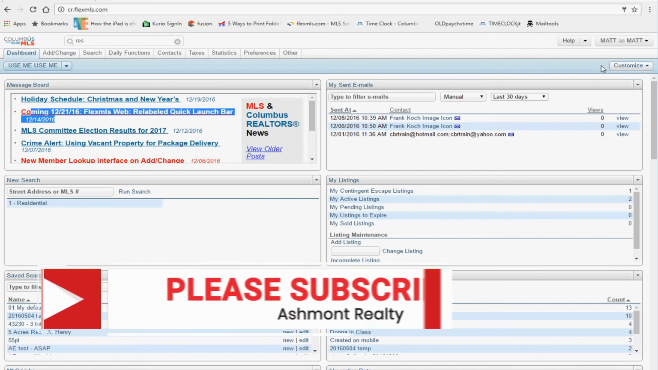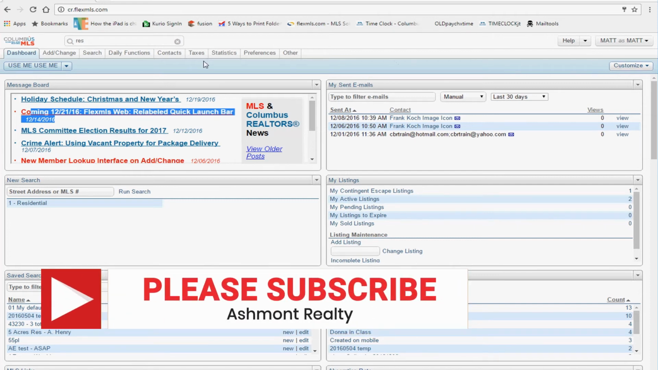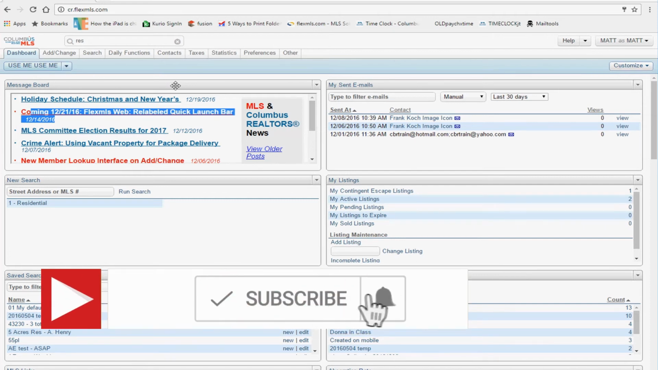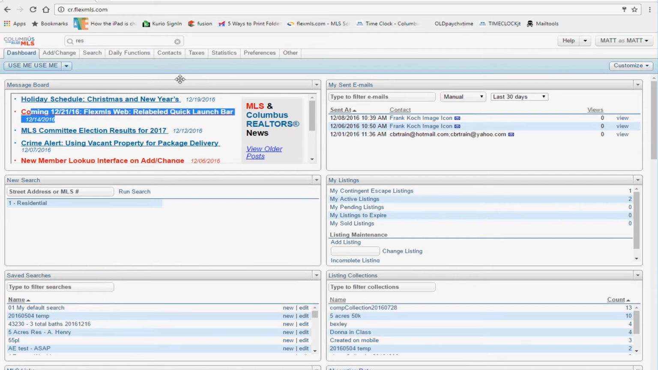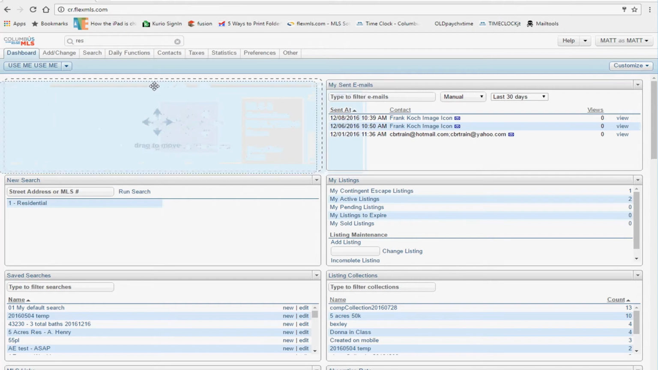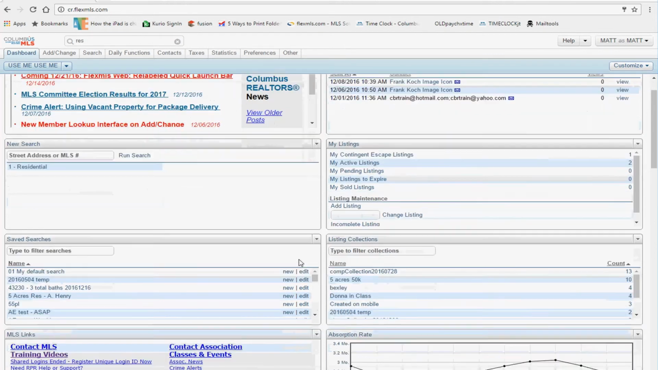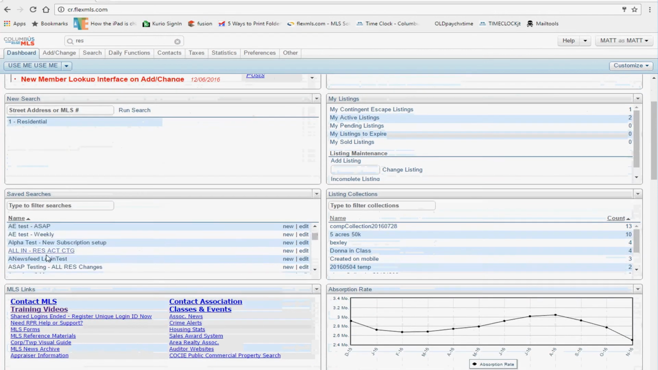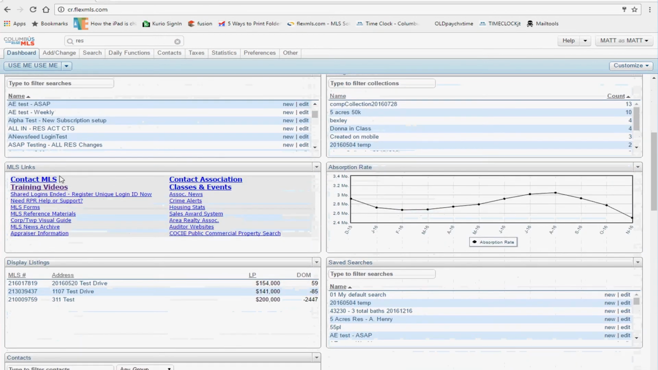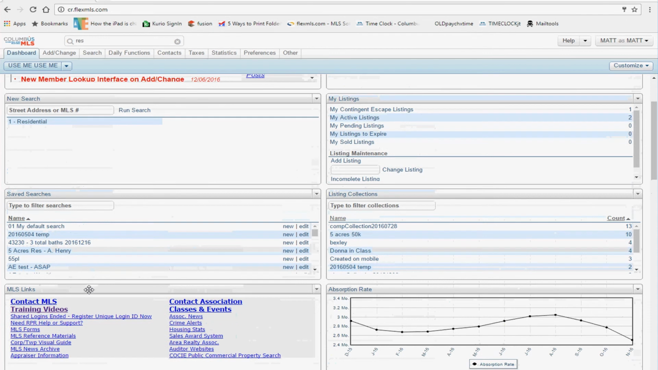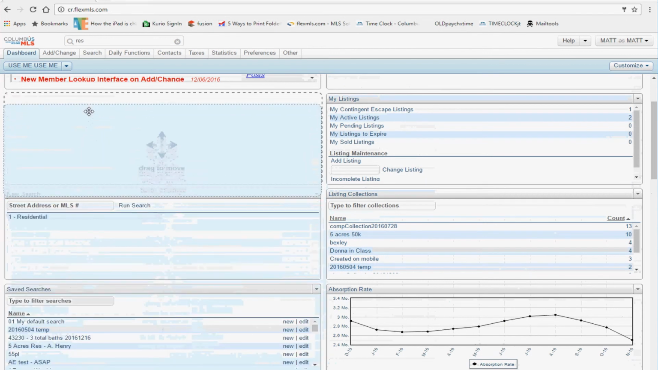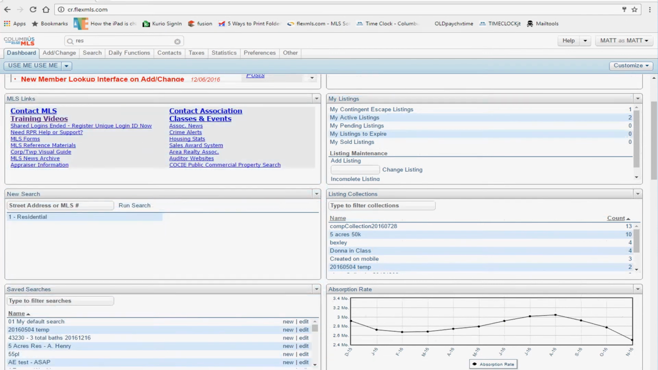Okay, I'm going to go back to, well, wait a minute. I want to make this my default dashboard. So every time I log into the MLS, I come to this dashboard because I like the smaller version of the news headlines. And maybe I want to move the My Listings up and notice the listing collections. And oh, there's that MLS links box. I want to move that up a little bit. So I'm going to drag that upwards. So I drag it up here. Okay, now I've got those where I want them to be. I'm going to go over here to Customize.